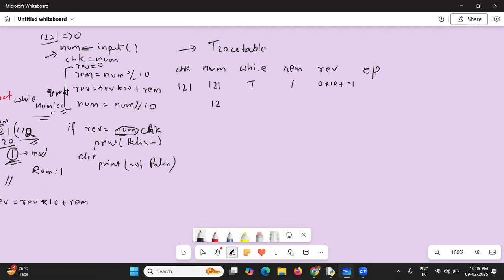Now check the condition. Is number equal to 0? No, it is still not equal to 0, so the condition is true. So my remainder will be 12 modulus 10, I will get 2. So what is the reverse of the number? My previous reverse of the number was 1. So 1 times 10 plus my remainder, which is 2 in this case, is 10 plus 2, which is 12. See, I've got 1, 2. Next, num is equal to num divided by 10. So 12 divided by 10, I will get 1.